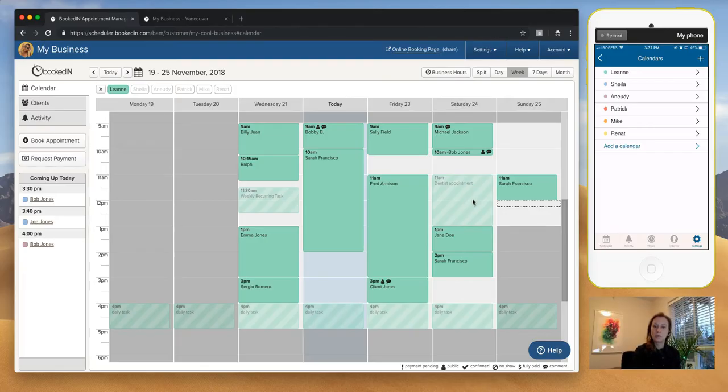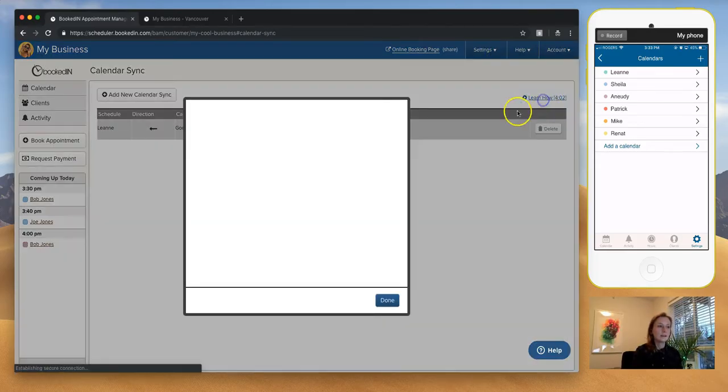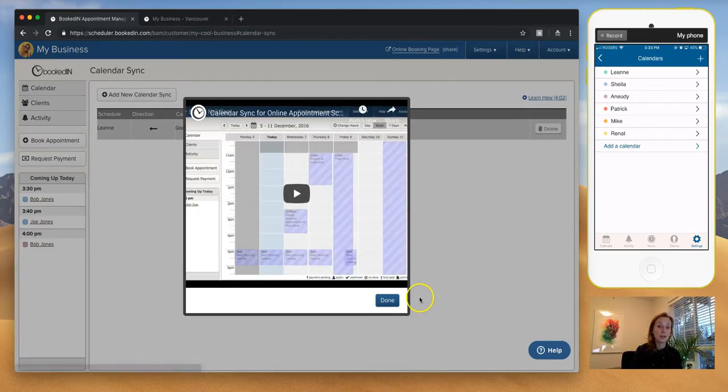So by syncing your personal calendar, you'll be able to easily keep your availability up to date and manage your busy week. Note that your clients can't see these synced appointments. They'll only be able to tell that you're unavailable during those times. To learn how to set this up, just hit this Learn How button here and follow the other help video.